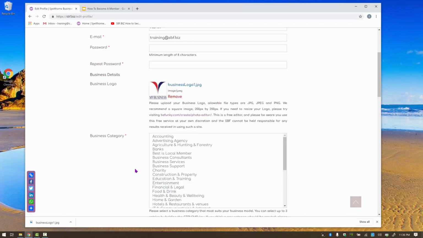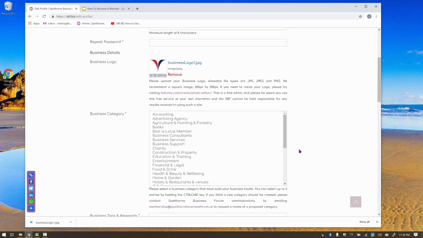If I slide down a little bit further, I can now get the ability to select the business categories that I currently would like to be a part of. This is very important, so people will search by these categories. So please make sure you accurately select exactly what your business is about. It is okay to select multiple entries, and to do so all you need to do is hold down the control key or command key on a Windows or an Apple Mac.